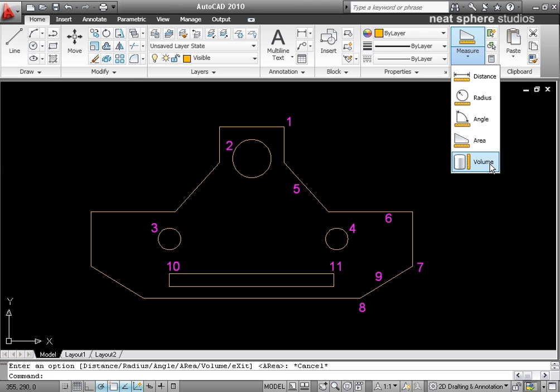Also what we've got here is the volume, and that's really for the 3D side of things, because with the volume you need a Z height, and we are only working in 2D at the moment, so we'll come on and start worrying about that later on.